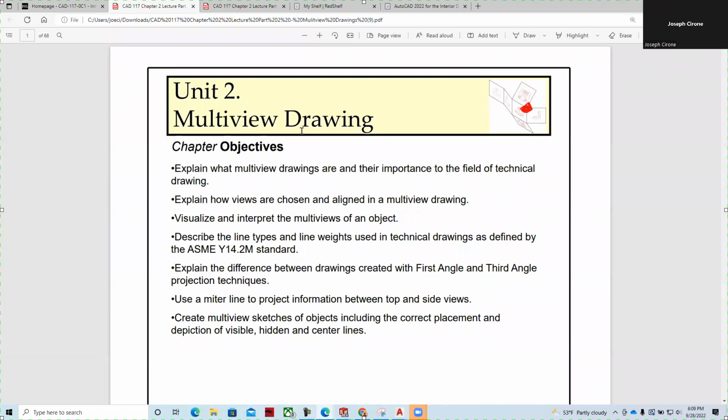And multi-view drawing is really two-dimensional drafting on a board or using AutoCAD for two-dimensional drawing. And what we're looking at is what multi-view drawings are and their importance, the views and how to align those views in multi-view drawings, being able to visualize and decide which views to use, and then some of the standards for line types and line weights according to ASME, American Society of Mechanical Engineers 14.2. In the United States, we use third angle projection.